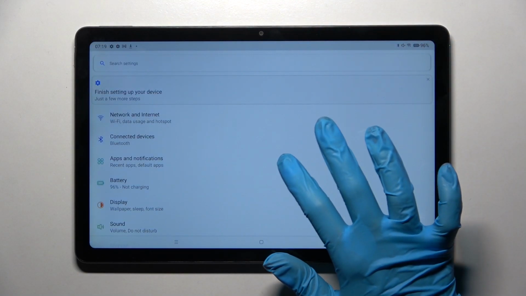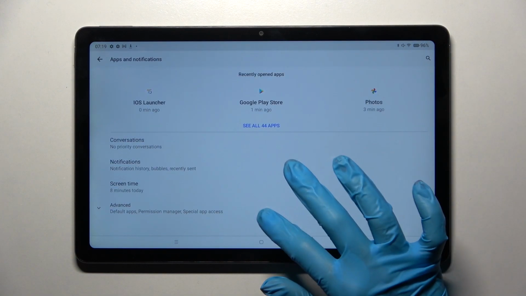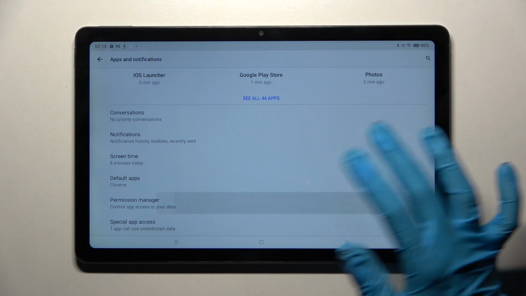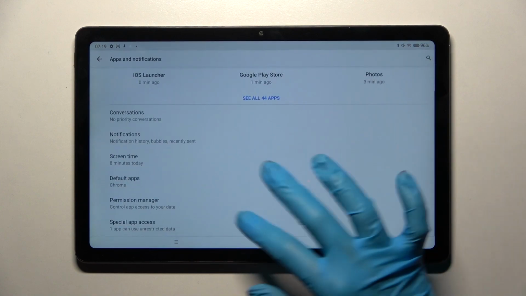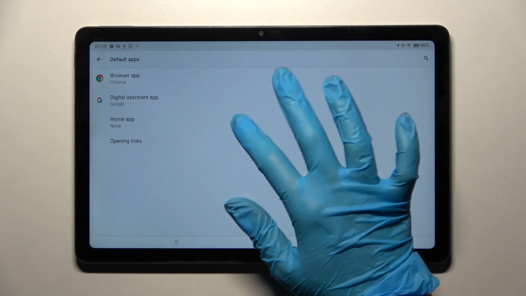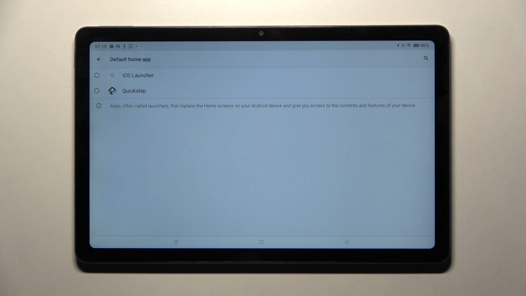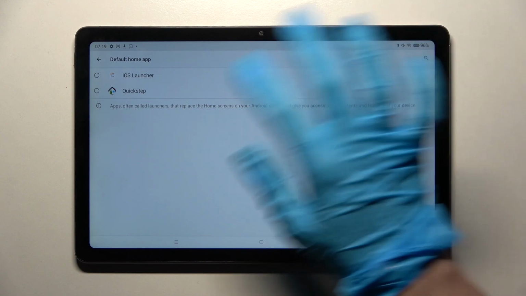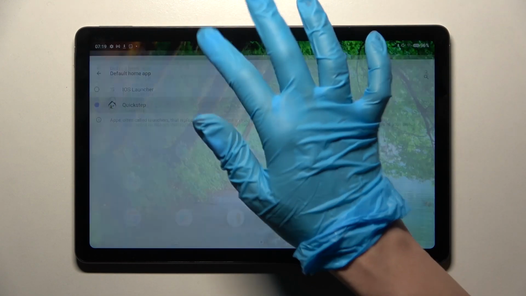by going into Settings, choosing Apps and Notifications over here, tapping on Advanced and selecting Default Apps. So click. From here, tap on Home app and click on one of the available ones. I want to set up my usual launcher, so I will go with Quick Step.